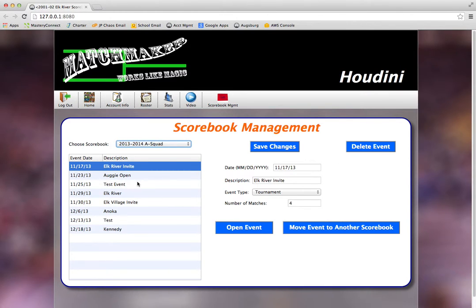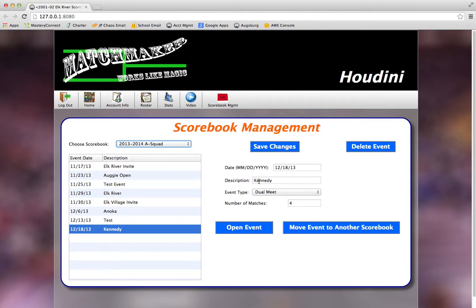You can make changes. Let's say there's a spelling change you need to make. Let's say this should be Bloomington Kennedy instead of Kennedy. You can make all your changes to the event details here, and then just click Save Changes, and now you can modify misspellings or whatever in your scorebooks. So that's how you would manage events, moving whole events between scorebooks, etc.